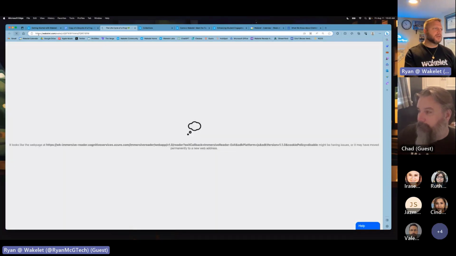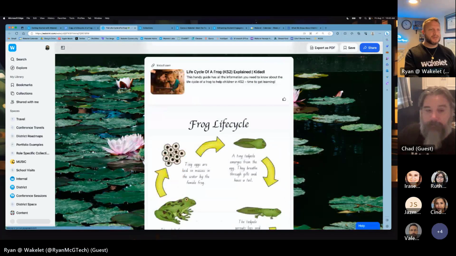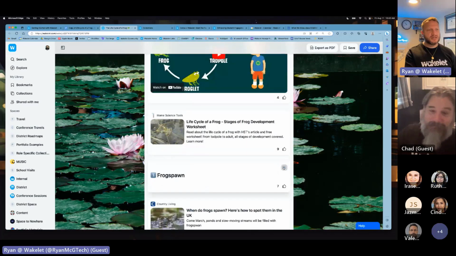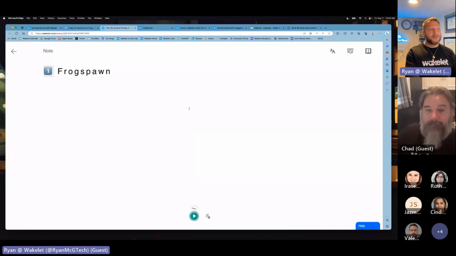Apparently, Immersive Reader might be down for a minute, so shocker. Try to demo something and not everything works all the time. There we go.